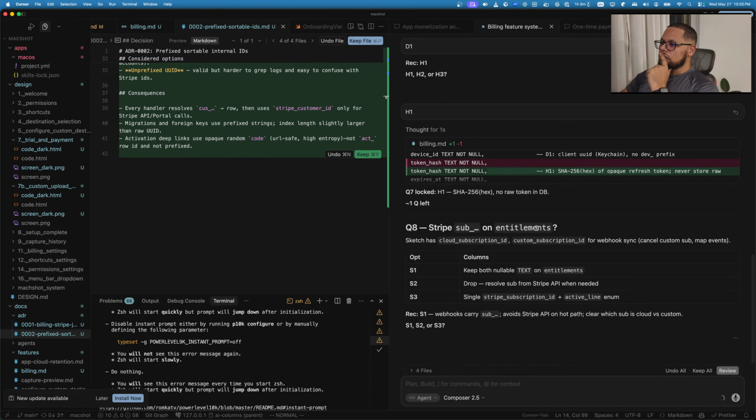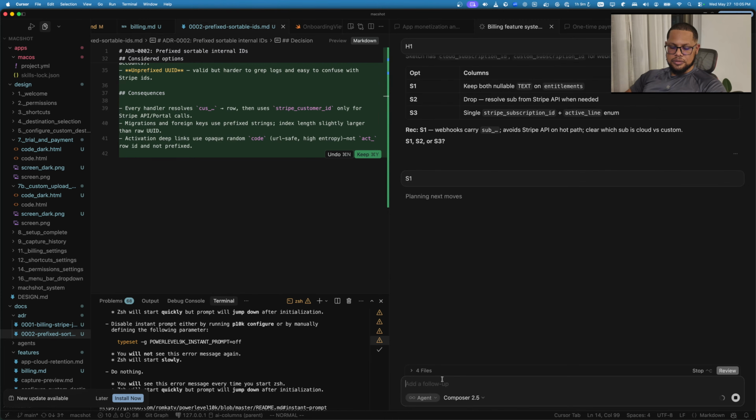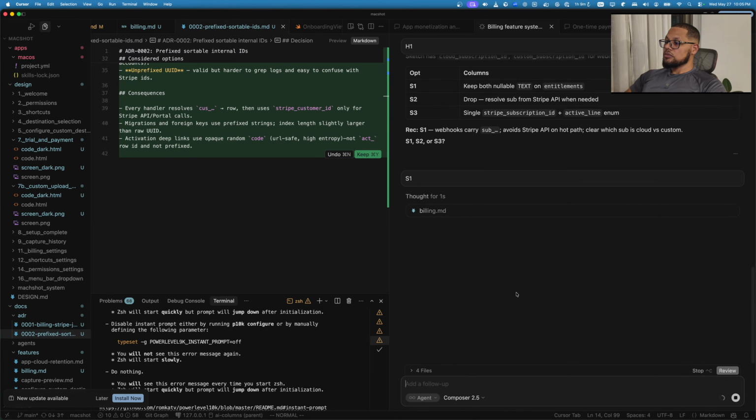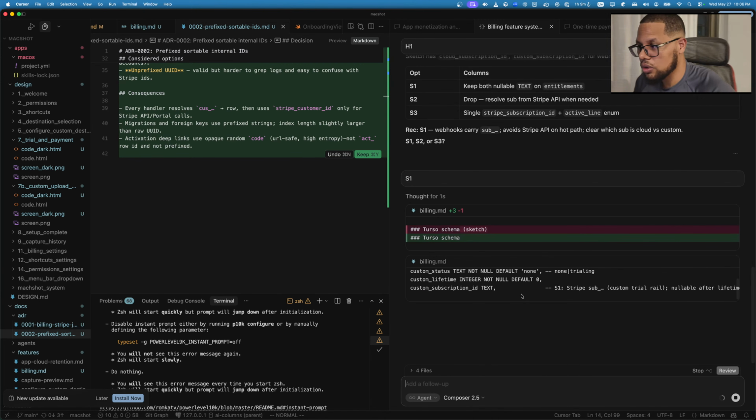Stripe subscription and entitlements, yes. So we store the cloud subscription ID for webhooks and web events. So yes. That should be fine. And we are almost finished.